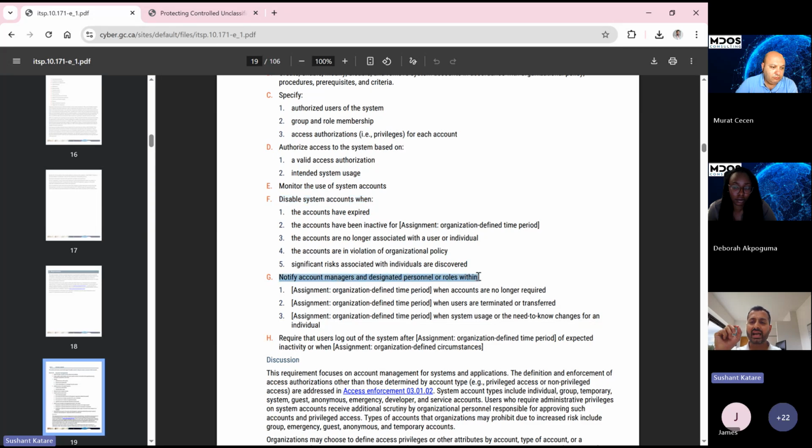These are very minute implementation statements: notify account manager and designated personnel roles within. Whatever you are seeing in the bracket is there because ITSP 10171 is following NIST 800-171 version 3. The difference between version 2, which is the current standard document for CMMC compliance, and version 3, or revision 3, is organization defined parameters.